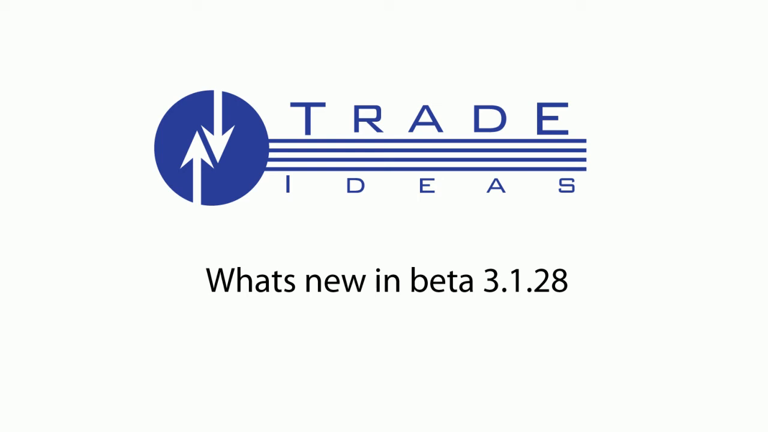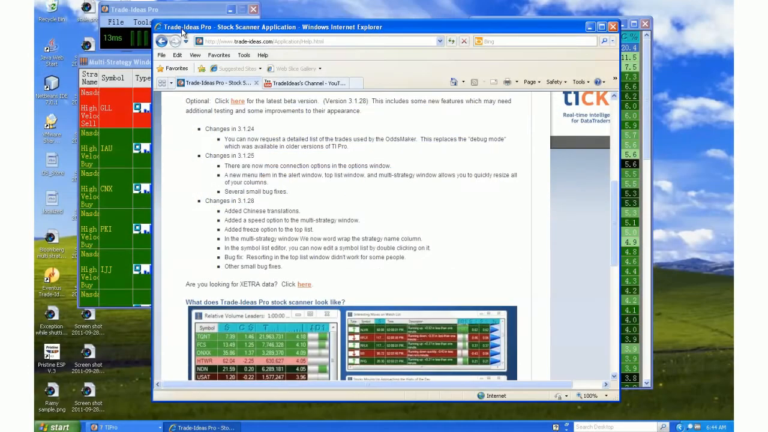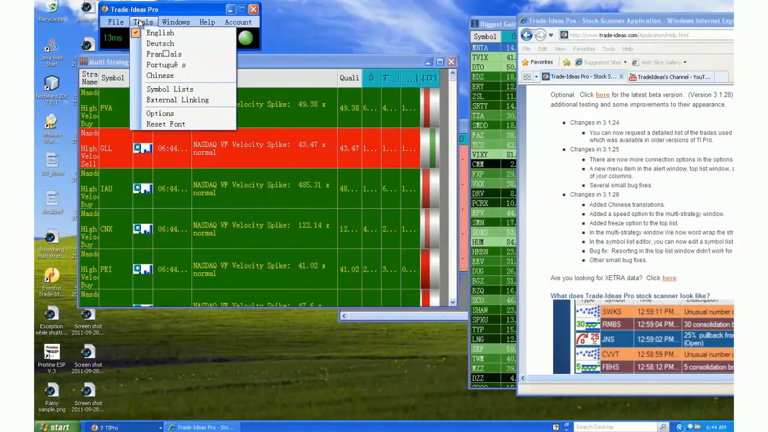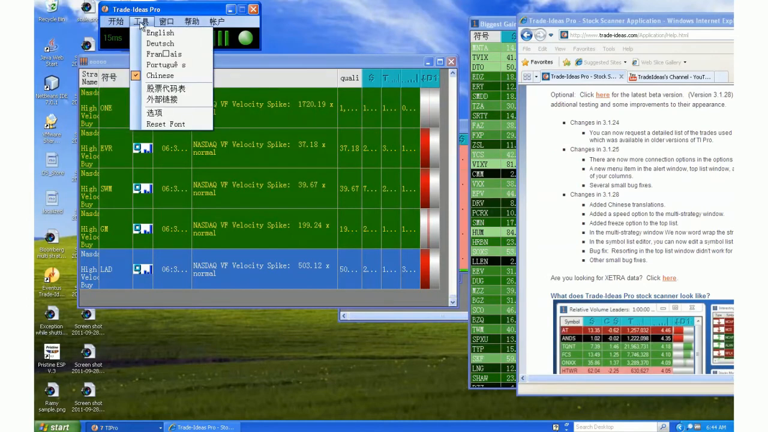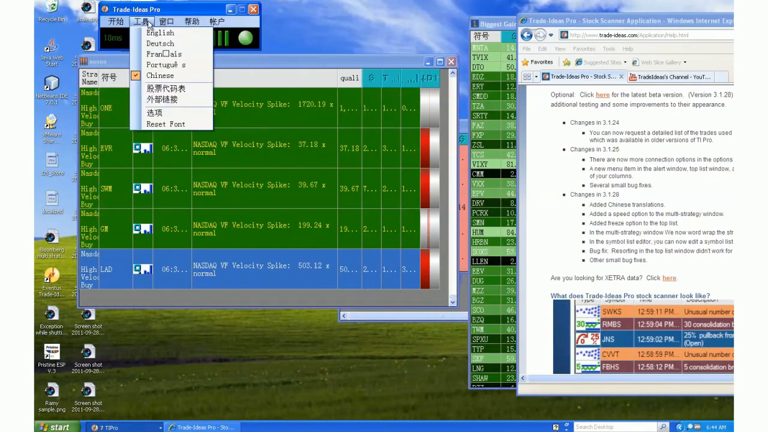Good morning. Today I'd like to show you the latest changes in Trade Ideas Pro. This is beta release 3.1.28. Let's take a look. The first thing we added are translations in Chinese. We have a lot of friends using this in China, but with your permission, I'd like to return to English for the rest of this demo.